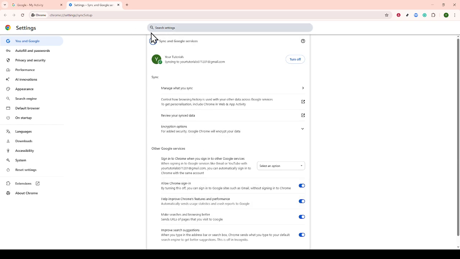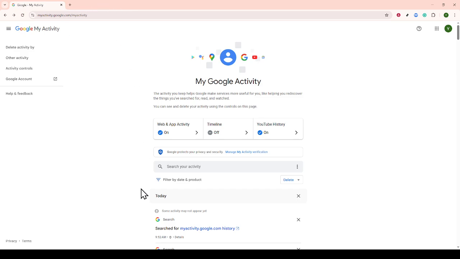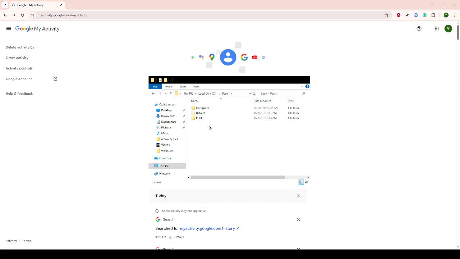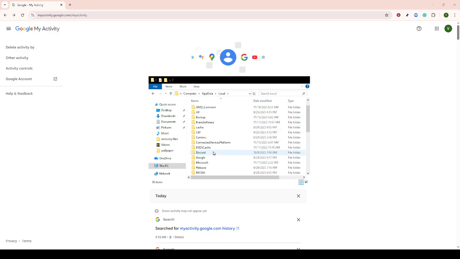Finally, on Windows, you can try restoring from a system backup. Close Chrome completely, including any background processes. Then open File Explorer and navigate to C:/Users/your username/AppData/Local/Google/Chrome.